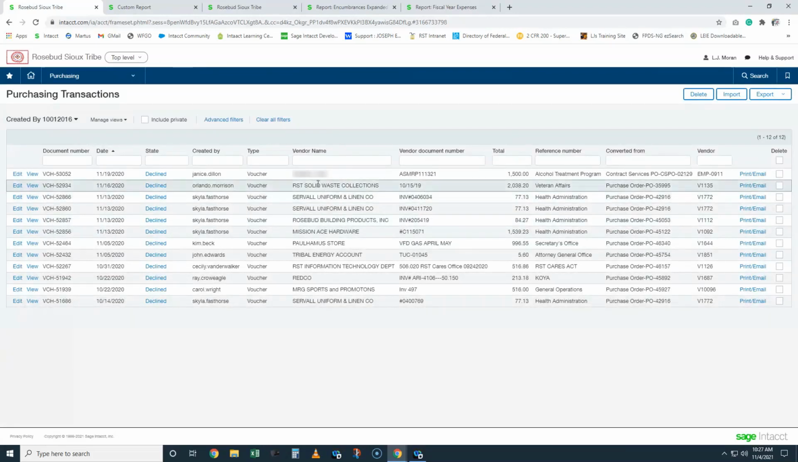So we have a handful of different vouchers sitting out here declined. So if we look at this oldest one here for $77, we know that this was declined back in October of 2020, and we haven't taken any action since then to correct why it was declined. If we've paid this in another form, that hasn't helped us with what our encumbrance is holding on this one. So there's something we have to do.